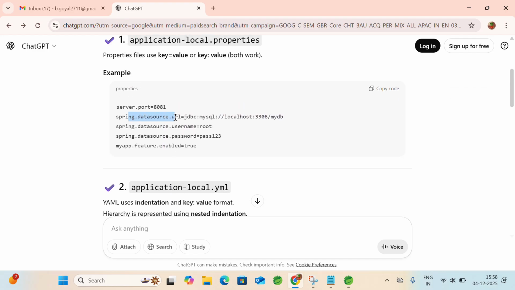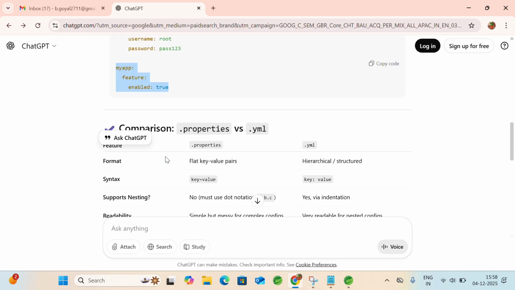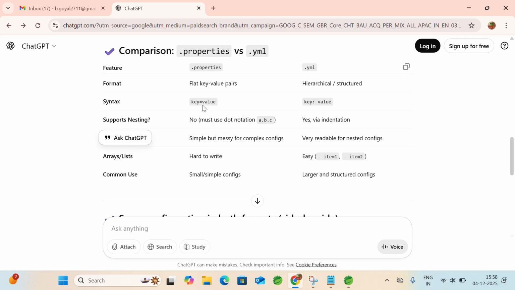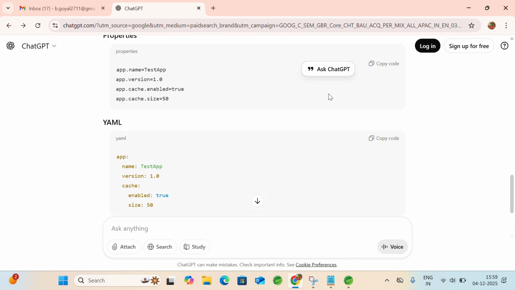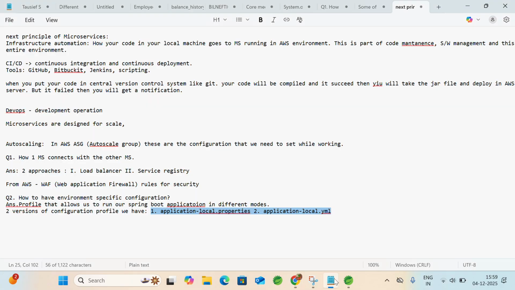But in this case, we have key is equal to the value. So it will be the same, but in this case, it will be in that particular manner. So they will be flat key value pairs, but here it will be a structured or hierarchical way to represent. Like here we can say we have app.name is equal to test app, but here we will write in this particular way. So this is the difference that we have within two versions of configuration profile.